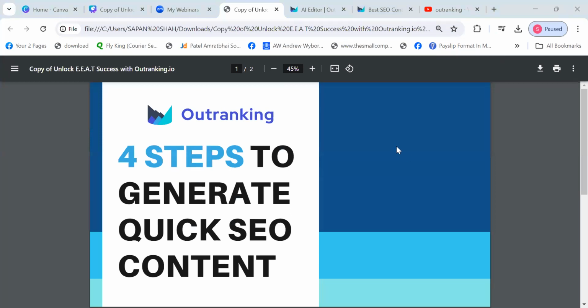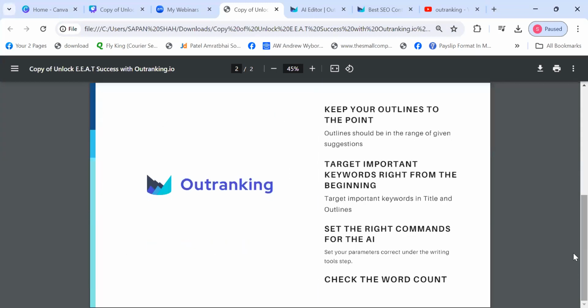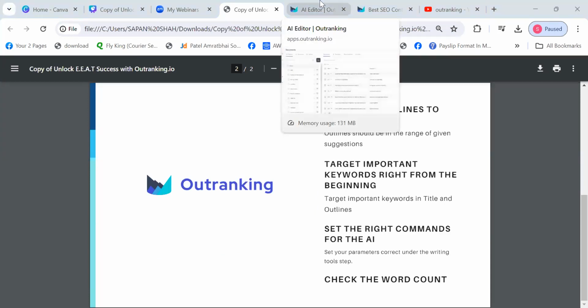All right. So, 4 steps to generate quick SEO content, and here are the 4 steps. Let's get started. Before I get started, please send me any topic or any keyword that you would like to see me use as a use case to write the content. So provide me, guys, with any keyword or topic that you would like to see the content written quickly.